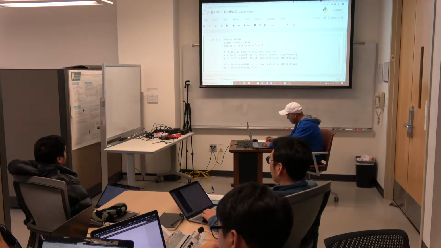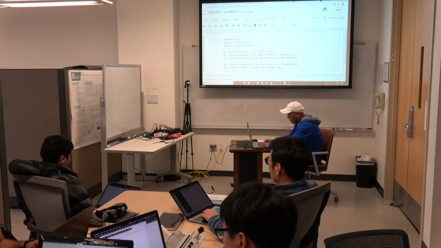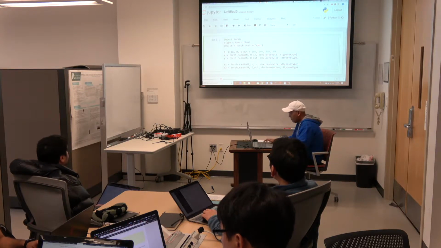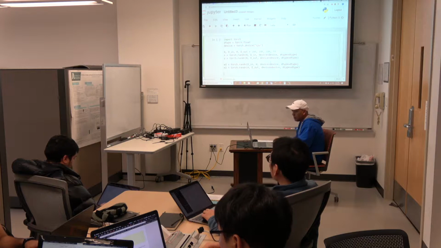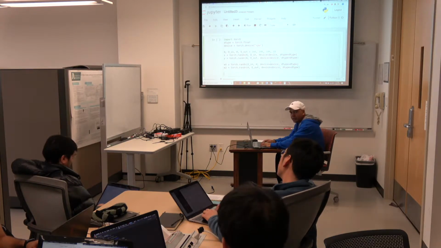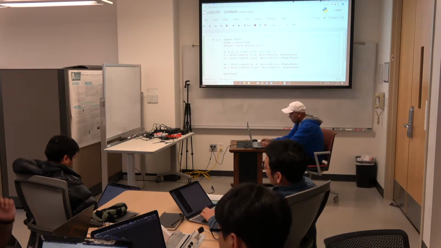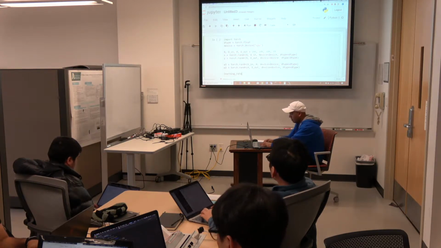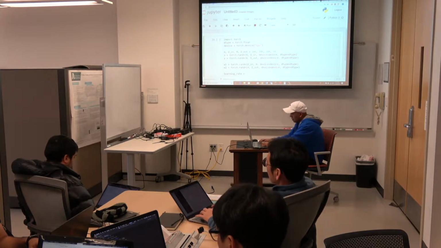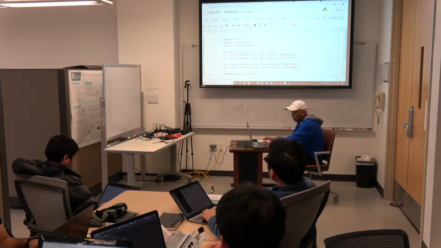Then we have device, and then type also specified the same. So now we have all the parameters ready. We just need to define another parameter, the learning rate. Let's put a small number, say 0.001.